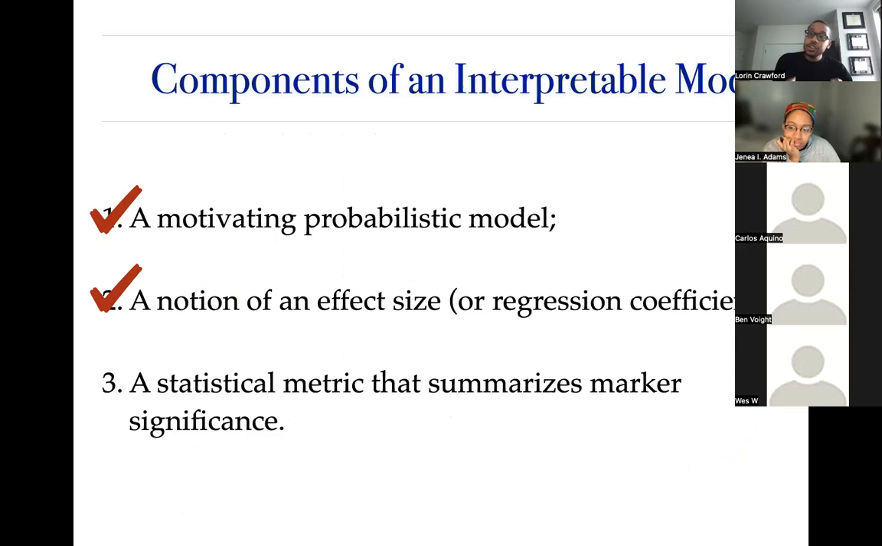But the issue with these weights is they don't give me a statistical metric to summarize significance. I can't just take these weights and take the magnitude of them to rank how important one variable is versus another, right? I also can't derive p-values with them because I don't really have standard errors. I can't really derive Bayes factors or posterior inclusion probabilities with them. So they're just weights, and they need something else to make them useful.